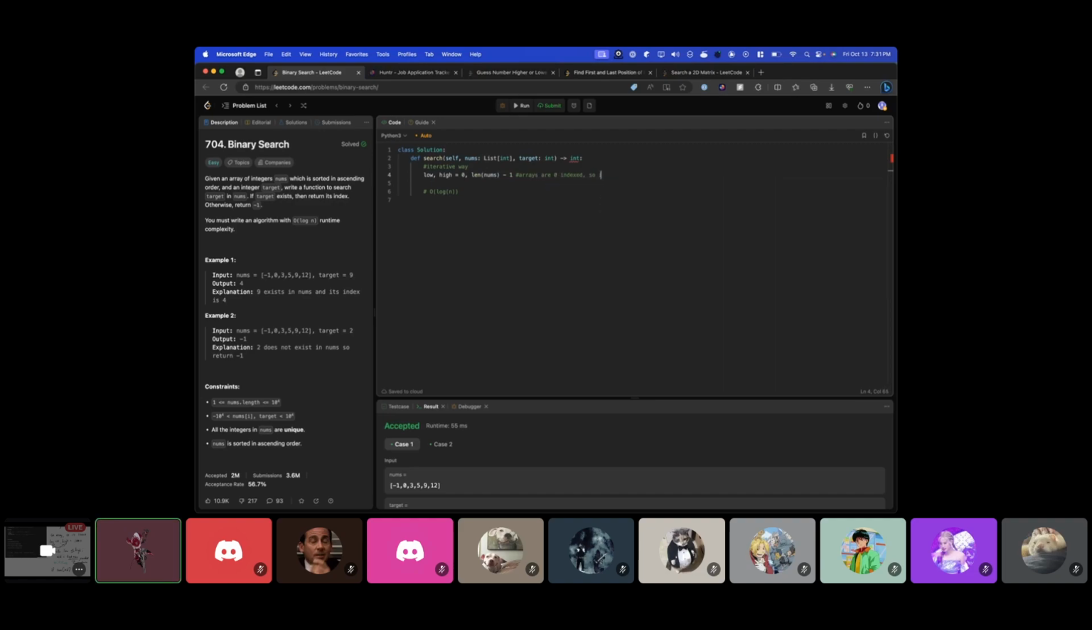So if length is 100, 99 is the highest index. That's why we're using minus 1 for the high. Okay, next: while low is less than or equal to high. And again, this is pretty much just copy and paste.